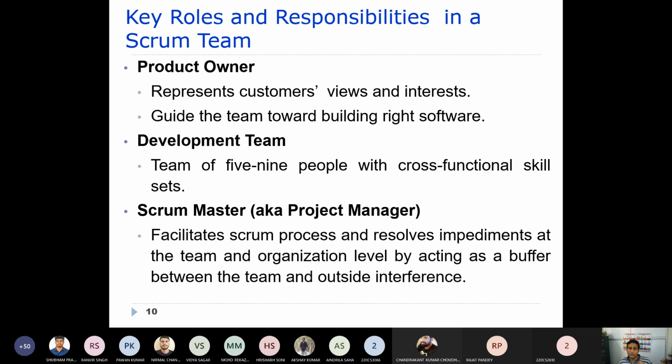That means they are not going to take any suggestions from outside the development team, right? If any problems arise in understanding between the team and the organization, that should be resolved by the scrum master. So these are the various roles. These are the 3 roles involved in a scrum development model.